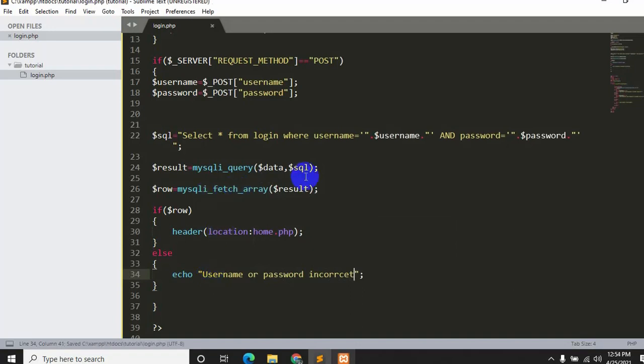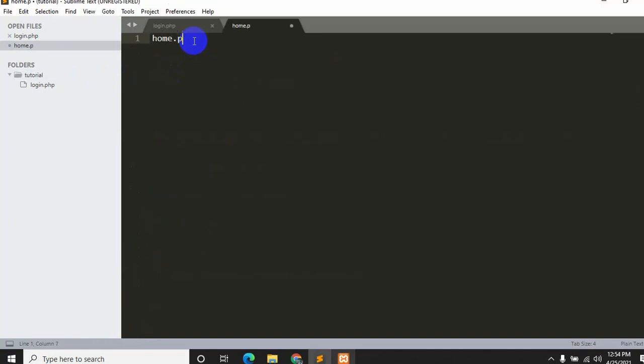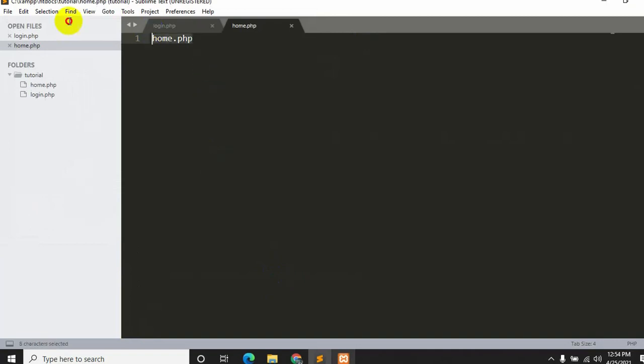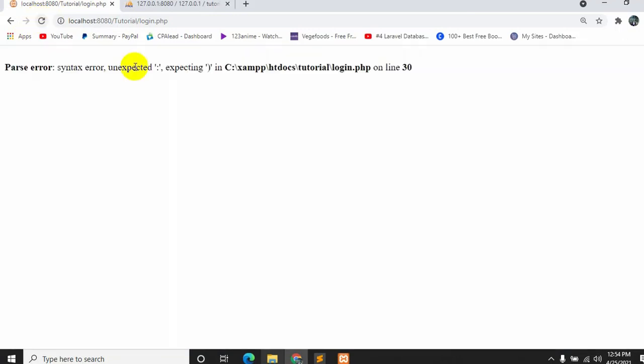Okay, so let's save it, and first of all let's create this home.php. So let's click tutorial, then new file, then home.php. Okay, so let's save it, Control S. Now let's just say some basic thing over here. Let's just say over here welcome home, inside an h1 tag. Okay, so let's save it and let's go over here and refresh.